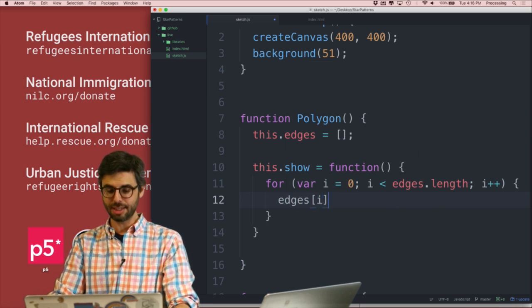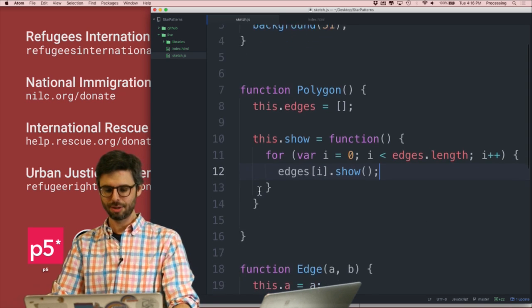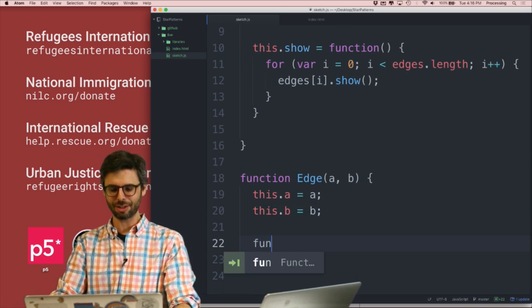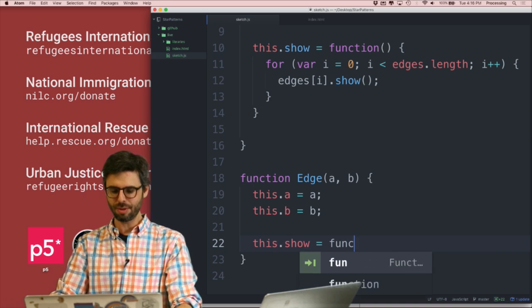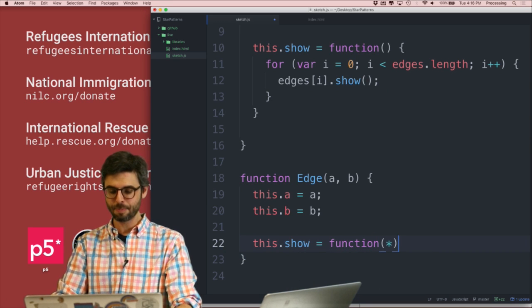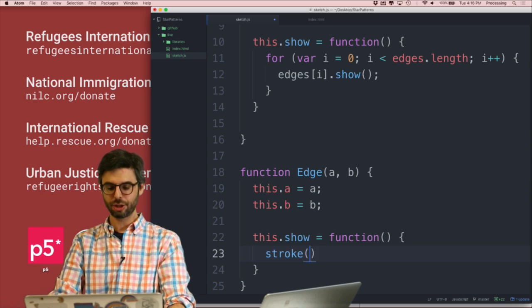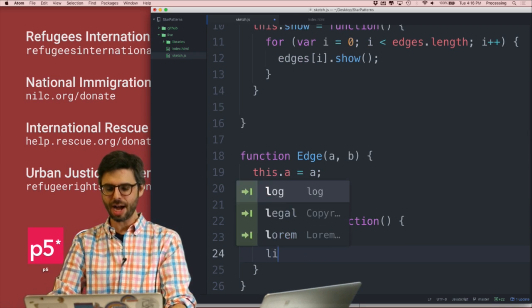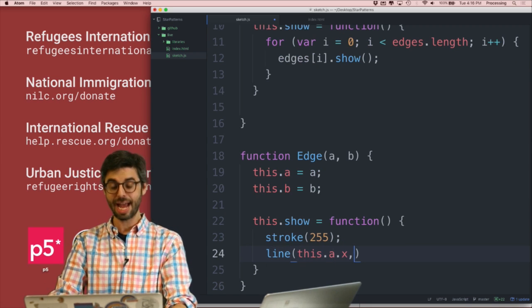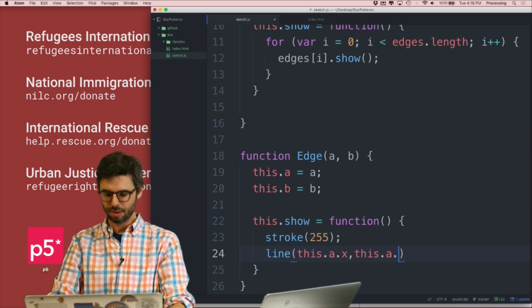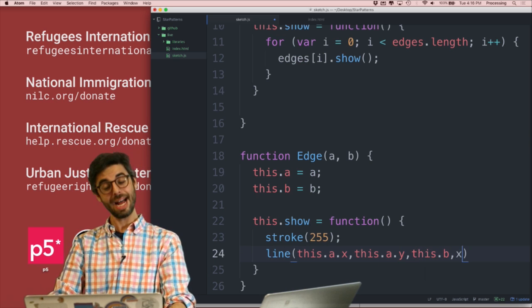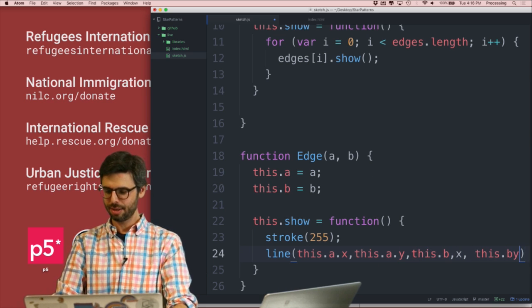And say edges index i dot show. So an edge will also have a function called show. To show a polygon, I just say, hey, draw all the edges. And to show an edge, I say stroke 255, line from this dot a x, this dot a y, to this dot b x, and this dot b y.